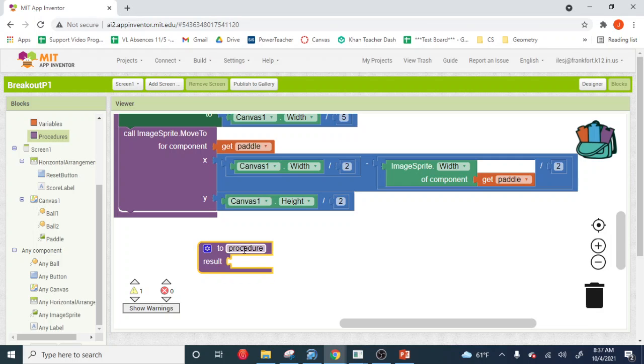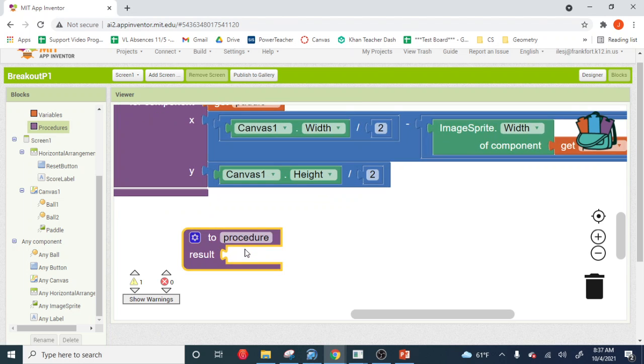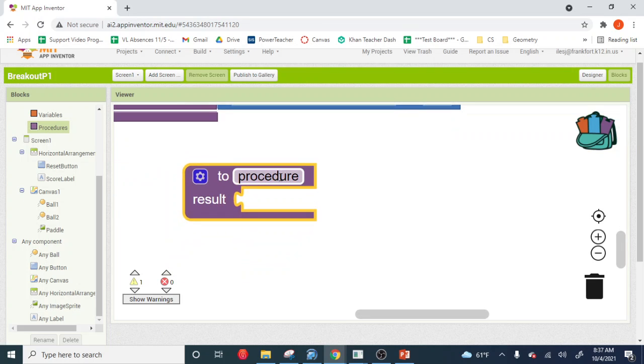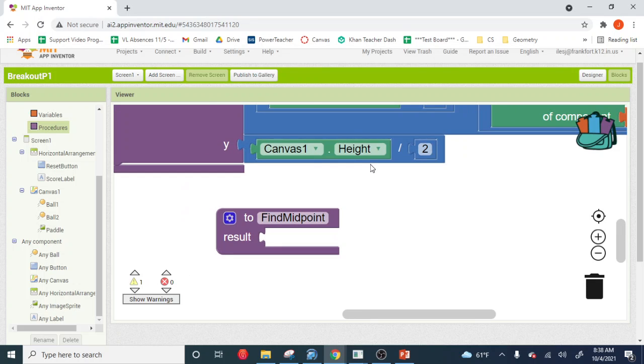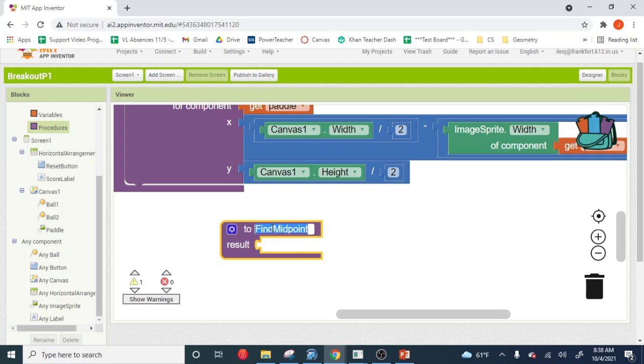I don't remember what I called this yesterday. Oh, sorry. Thank you. We got a to result procedure. And I zoomed that in wrong. There we go. And this is going to be, what is it going to be? This is going to be find midpoint, I think. It's really not descriptive enough. Nope, it's not find midpoint. It's move to midpoint. There we go.